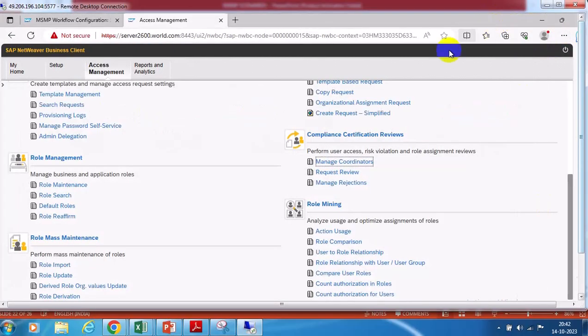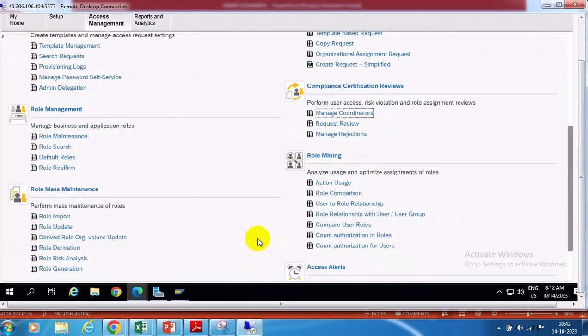Okay. So under access management, manage coordinators, we can click on that. First we need to get the complete list of role owners. If it is role owner, then manager. Based on that, we will create the complete manage coordinators.